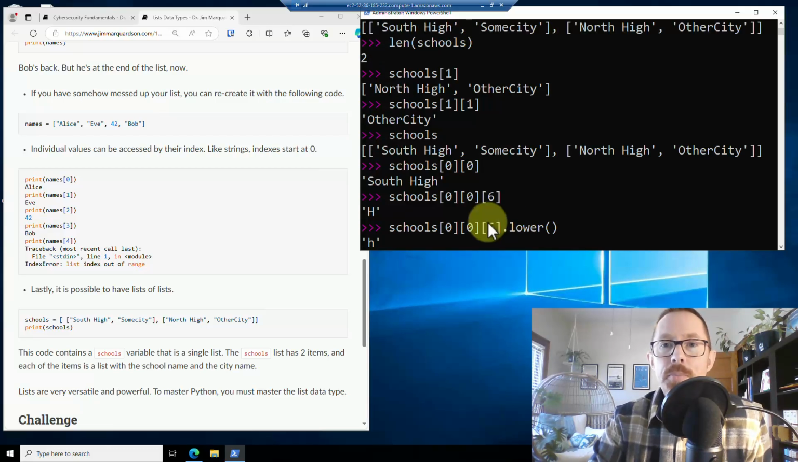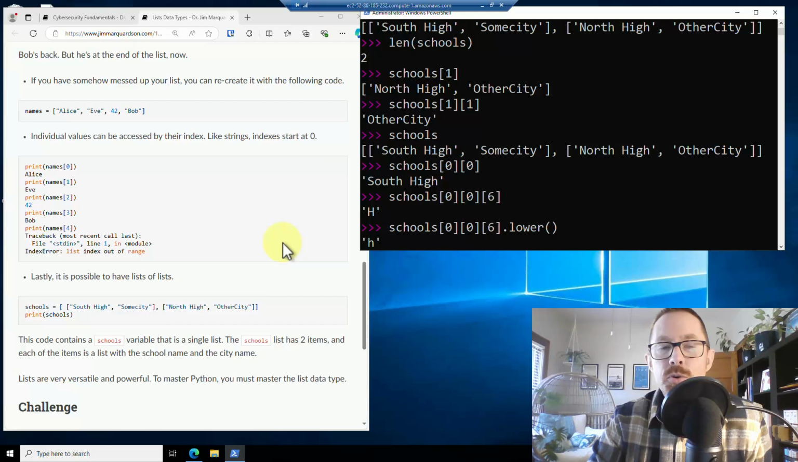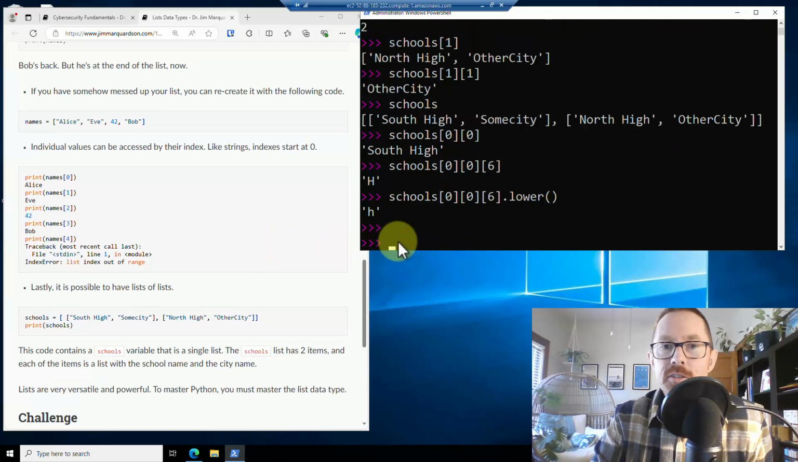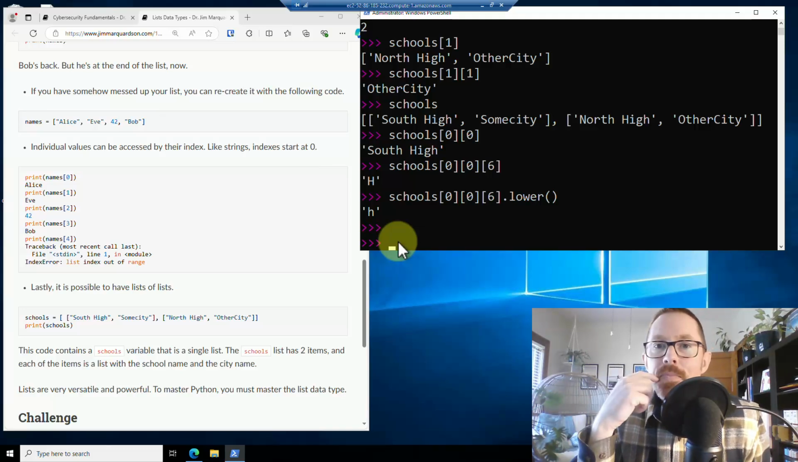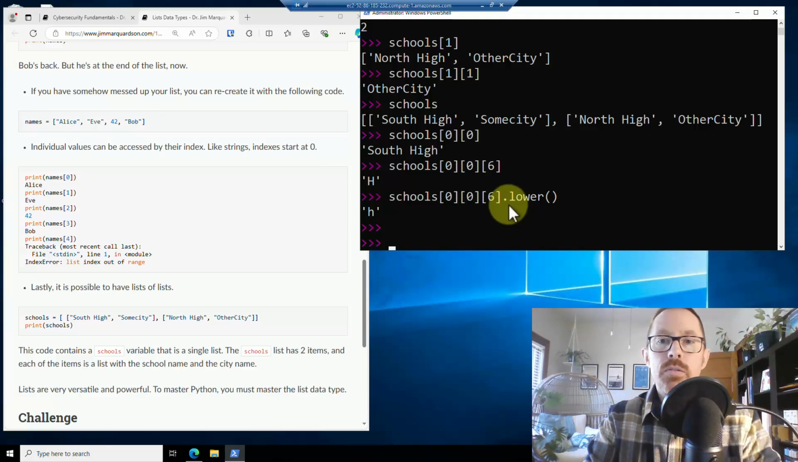So lists are very powerful. They're used all the time in Python. We can remove items from a list, we can append items to a list, and we can access the elements of a list specifically using the indices. And then, depending on the data type, we can call methods, do math, do whatever we need to do with that data.